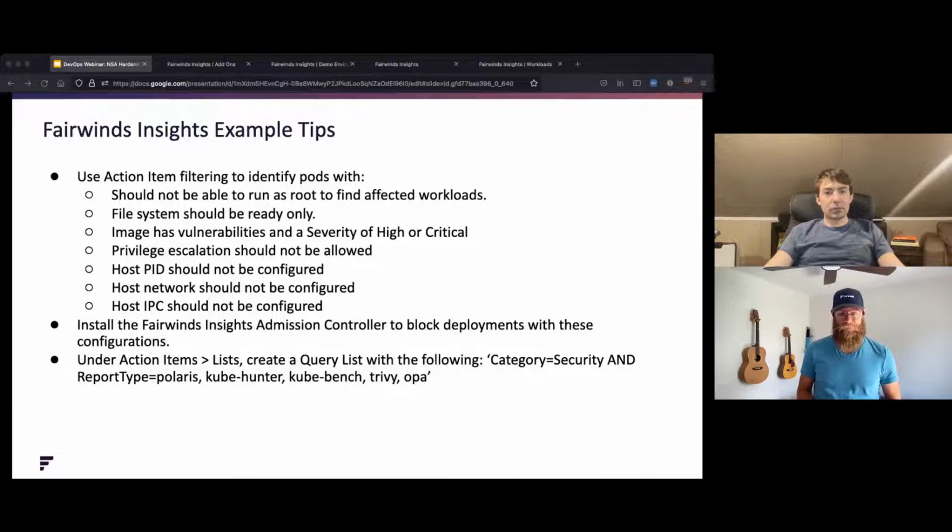Sorry. So the other thing that I can add here is that you can create a custom list inside of Insights of all your NSA-related security findings. There's a bullet point here at the bottom that tells you how to do that. We highlight the specific reports that surface NSA type findings.